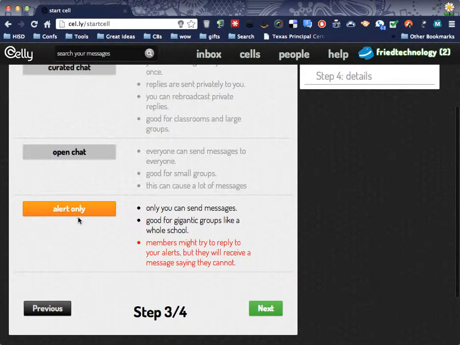You might also want this one, especially if you're doing your whole school district, because you do not want to be getting replies from your whole school district. So let's do this one actually. Only you can send messages. Good for gigantic groups like a whole school or a whole district. They can try to reply, but they're not going to be able to. So alert only. This is, hurricane coming or something like that. Whatever the alert might be.